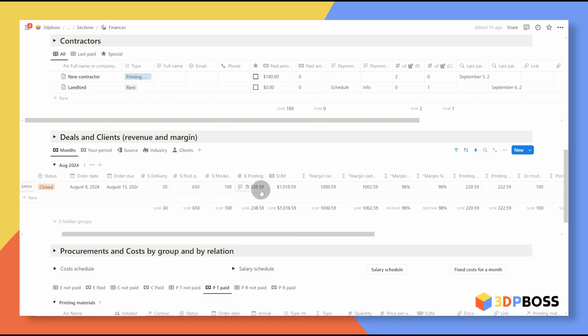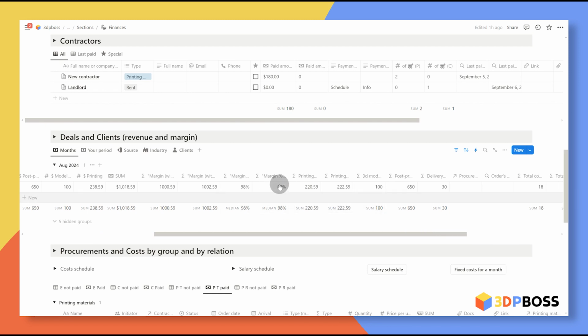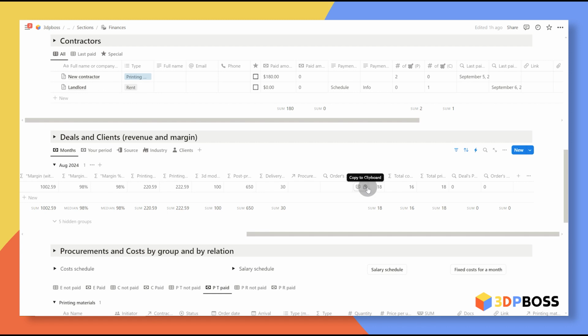Now if we scroll up, we'll be able to see our deal which has been closed and all the related financial info. Revenue split by service, sum of the revenue, different kinds of margins, margin without printing time and with printing time, margin percents with time and without. There's no difference because the count is too small, but we will be able to see the difference here in printing margin based on this 3D printed revenue. We will be able to see 3D modeling margin, post-processing margin, and even the delivery margin, which is 30 because we hadn't created any delivery procurement.